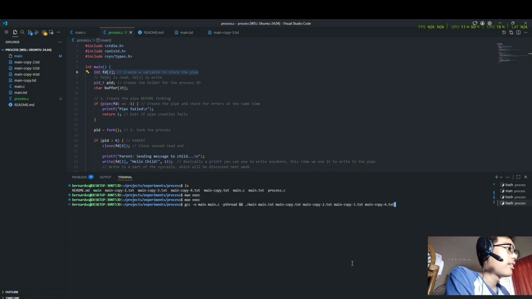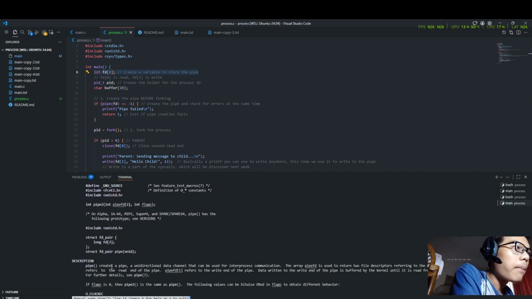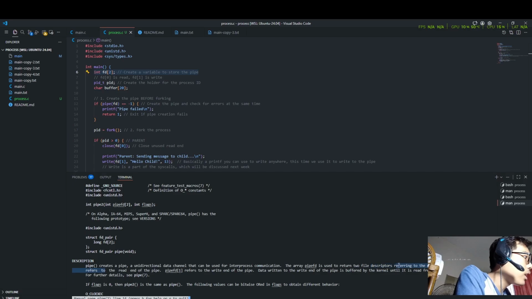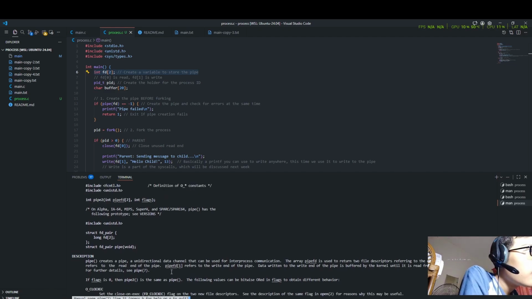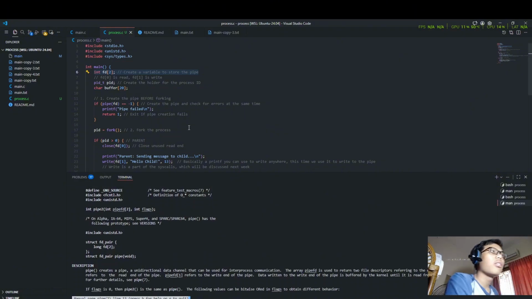So we create a variable to store the pipe. man pipe. Basically, pipe creates a pipe. The array pipefd is used to return two file descriptors referring to the ends of the pipe. Okay, so basically we create an array to store the pipe. fd[0] is read and fd[1] is write. Create the holder for the process ID.